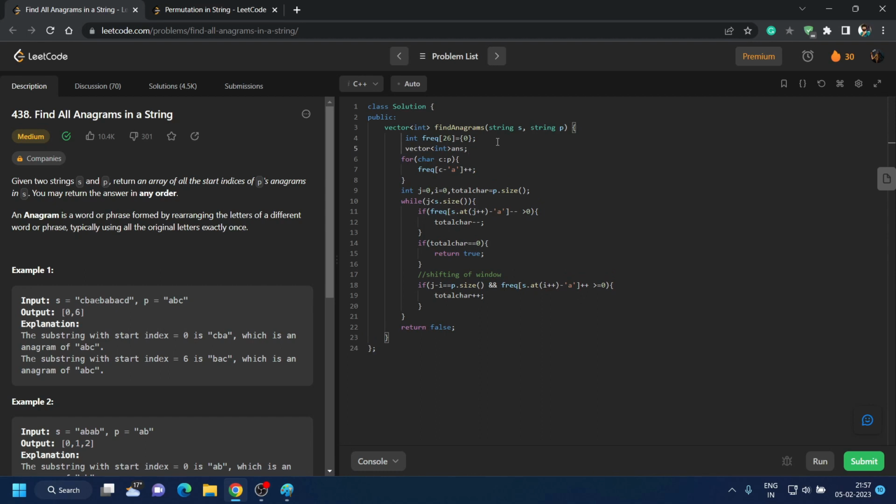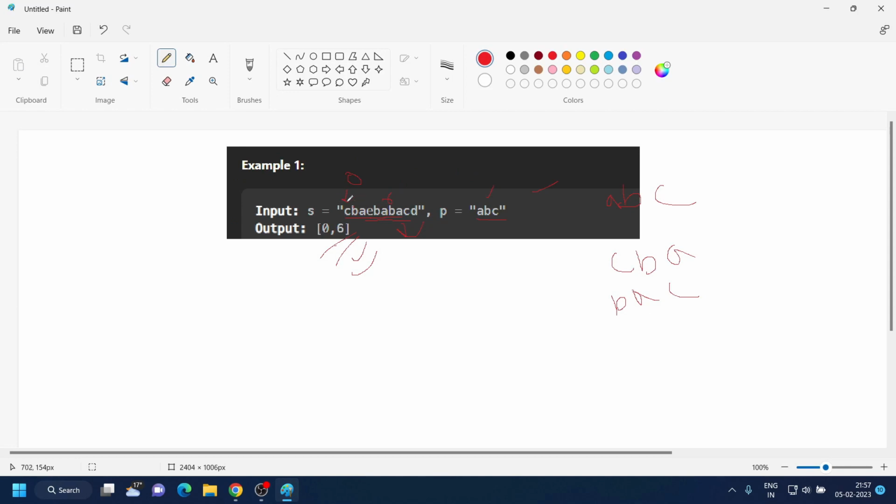Let's create a vector answer, and whenever our total characters become 0, that is we have found the window. When we know that this is the window, we will push our I to our answer. So that is all you have to do.